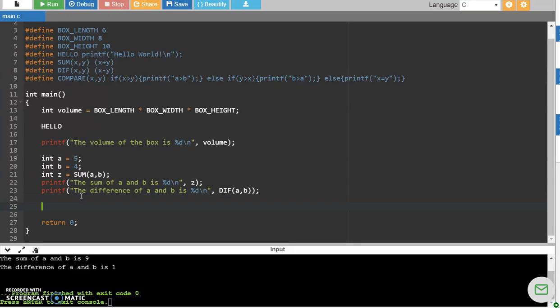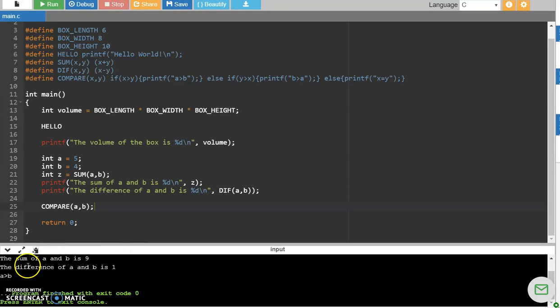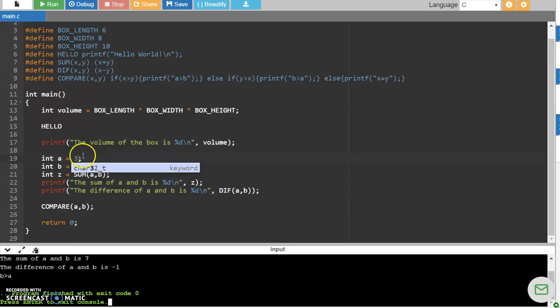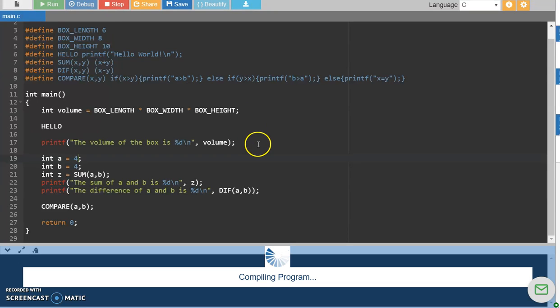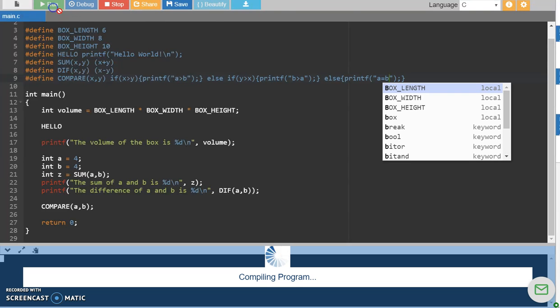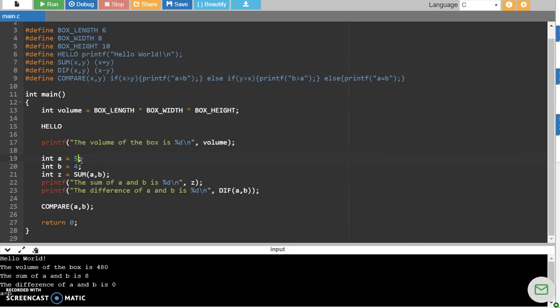Then down here, I can simply write the word compare. Oh, and a, b. A is greater than b. Is that true? Yes, 5 is greater than 4. And now just to make sure it really works, let's change a to 3. B is greater than a. Let's change a to 4. Oh, and I accidentally put x is equal to y. A is equal to b. Perfect. A is equal to b. It's amazing. Let me change it back to the way it was.